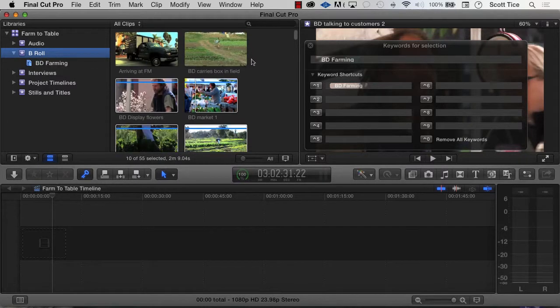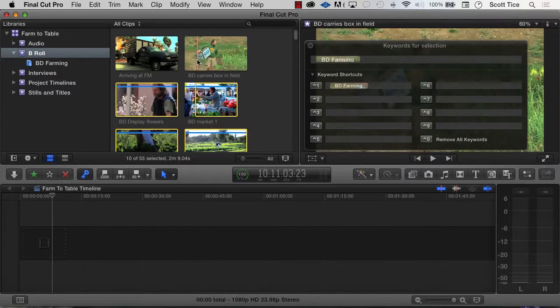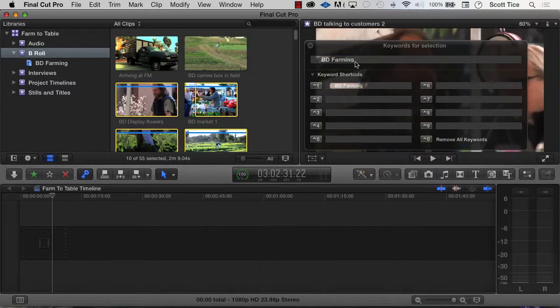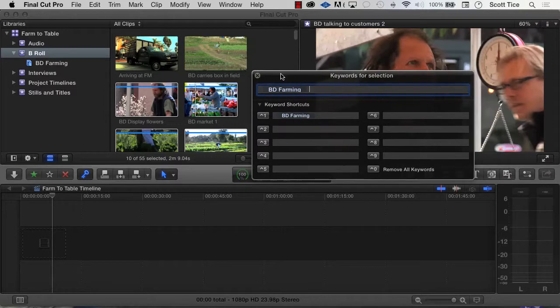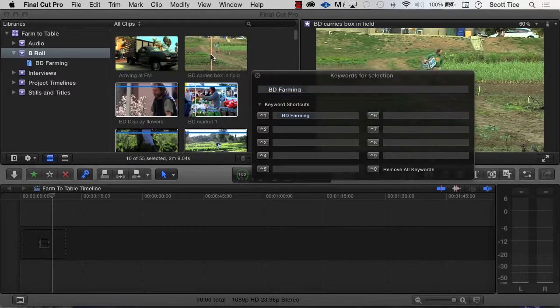And let's find some, oh, you know what? I actually missed one here, which is good. So see, we have BD carries box in field. What's great about typing these in here, when you have open slots, open banks, when you type them in, it'll actually create one after the next one. So we still have BD farming here. And what's nice about it is I missed one here. It's no problem. I can actually select this.